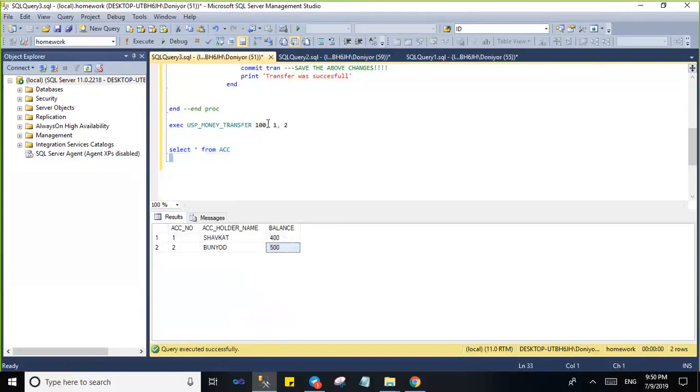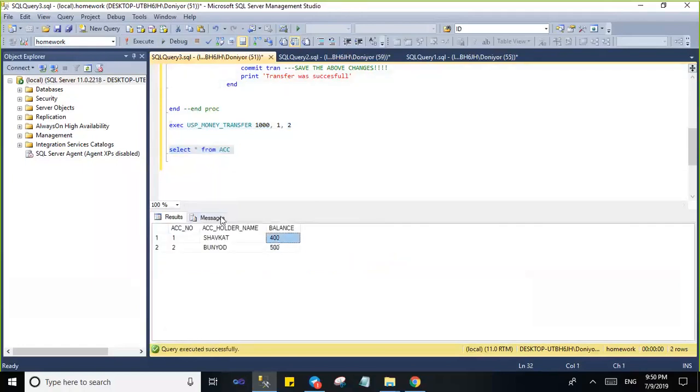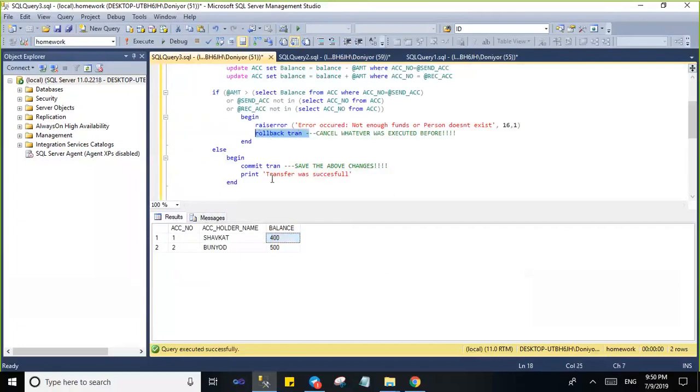And now let's try this. I want you to send me $1,000, which you don't have, right? Now if I execute this, you see, it will say one row affected first. Basically what it's saying is it updated one row, and then it checked and there was an error. It said error, and then if I check this now, everything stays as it is because it rolled it back. Okay?